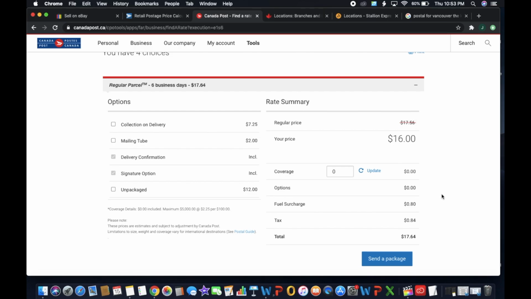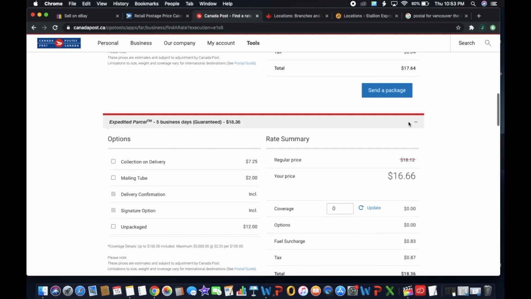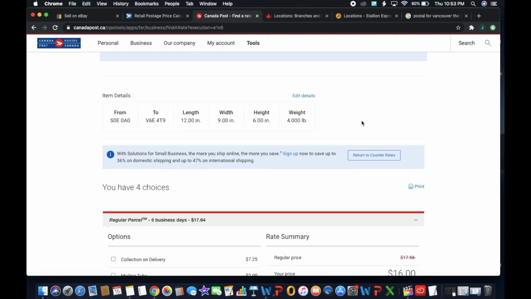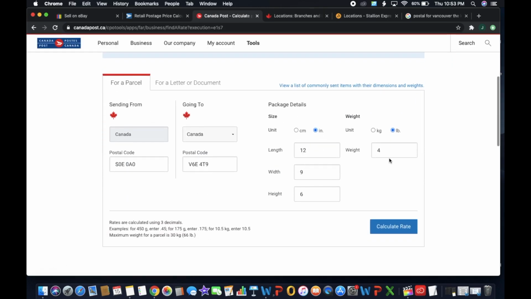$16, you're saving about $1. Keep in mind, they're paying $17.64 and your price is $16.66. Okay. Don't get burned on shipping. Don't mess yourself up. So what I always do is I measure a little bit more, and if you do, remember, you can't do 4.5.